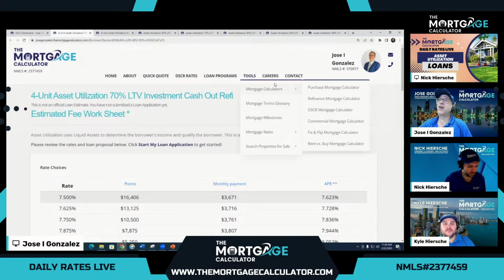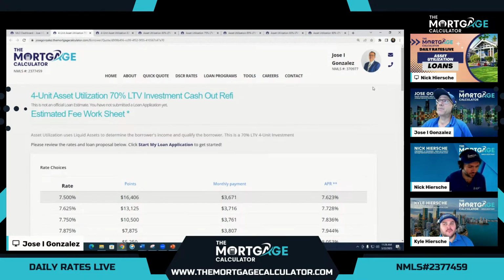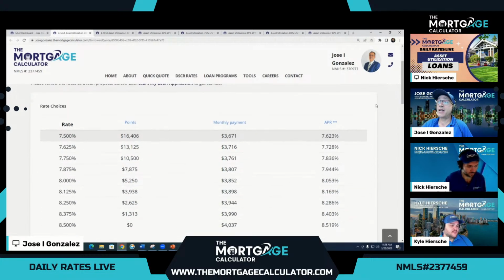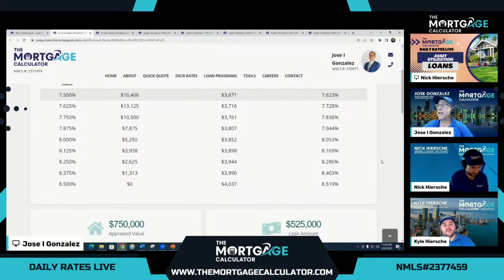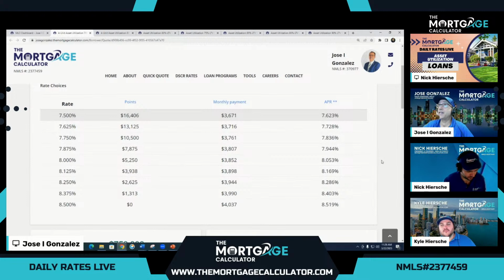And here is our 4-unit investment cash out refi, maximum loan to value, 70% loan to value, and 8.5% is at par. And you can buy it down again to conventional loan rates here, 7.5% at a cost of about 3.125 points. So mind you, this is the ultimate house hack: 4-unit cash out refi asset utilization.